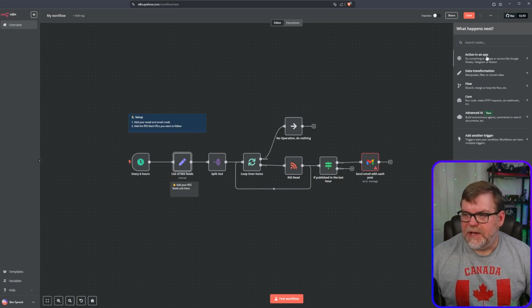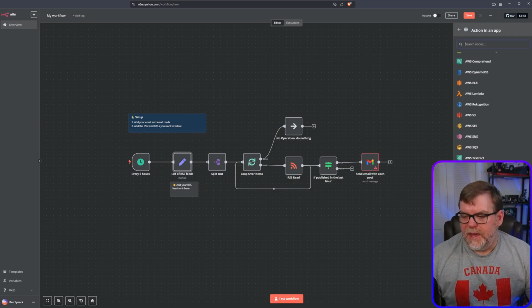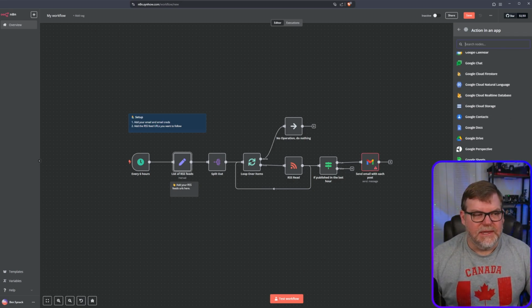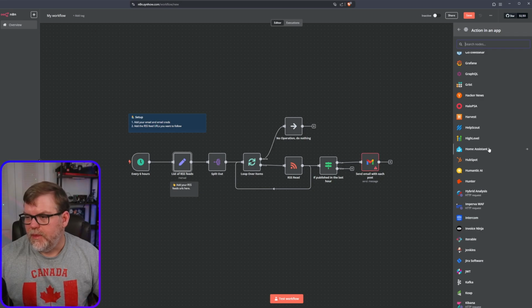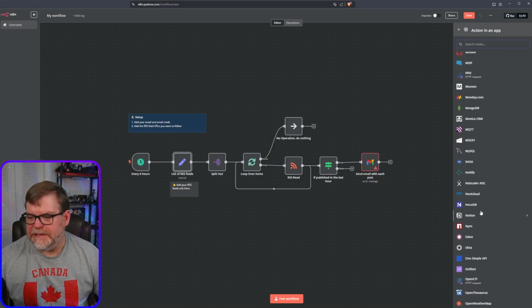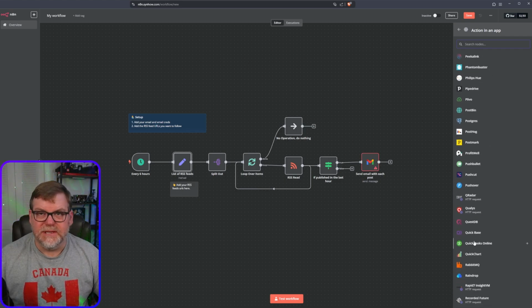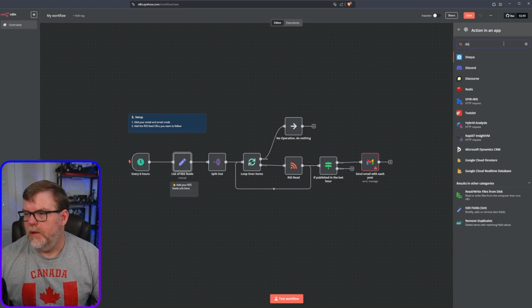Well, I can add an action. And this is going to allow you to pick from, I think there's got to be at least 100 different apps in this list that you can choose from. Let me move my head out of the way so you can see. Look at all this stuff. This is amazing. And most all of these are ones that you will basically just click on and fill in the blanks. So say we were looking for Discord. Here's Discord.